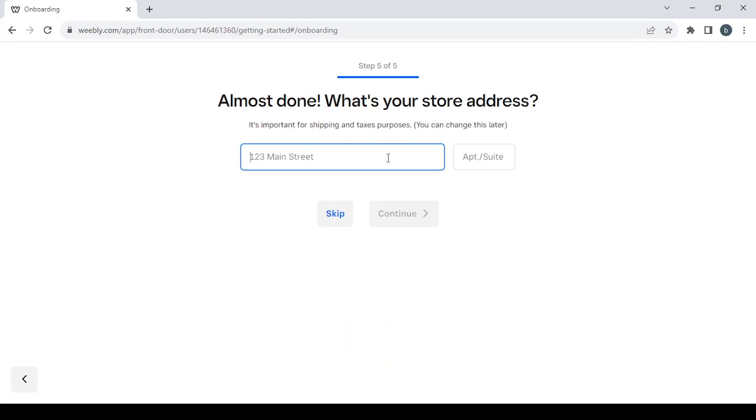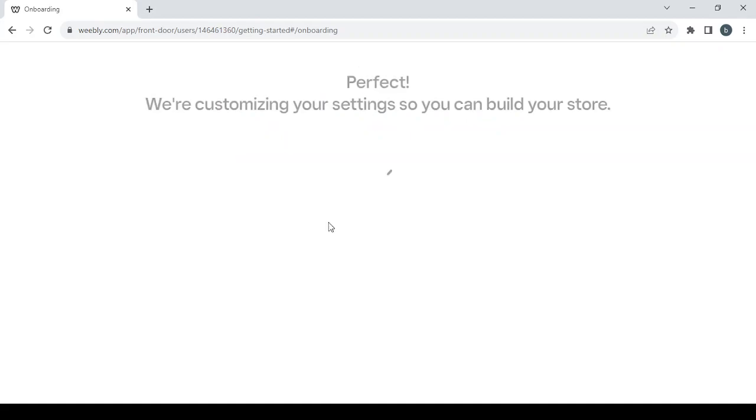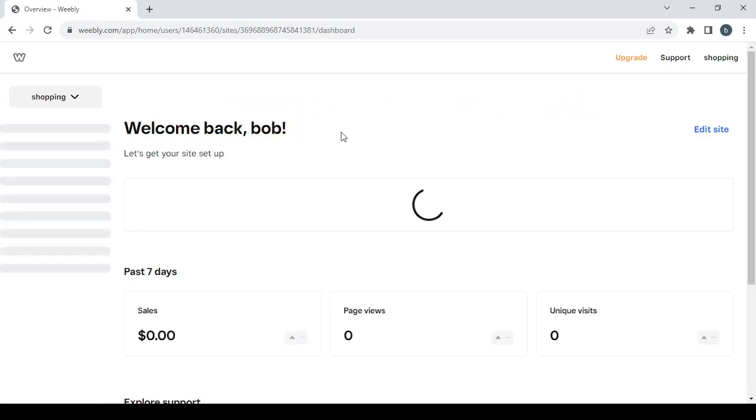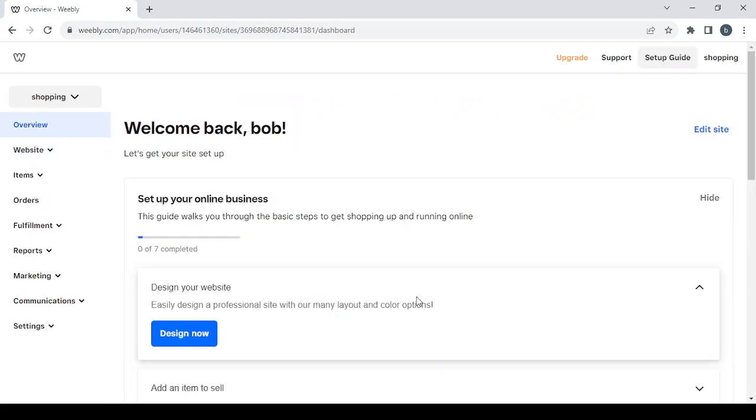And if you already have a store in the real world, you type in the address. If not, you just skip this step and you give them a few seconds to build your store. Then you will proceed to your dashboard. As you can see, this is the dashboard, and here on your right you have the edit site button, which takes us to the editing phase.